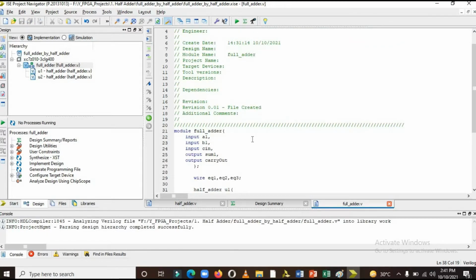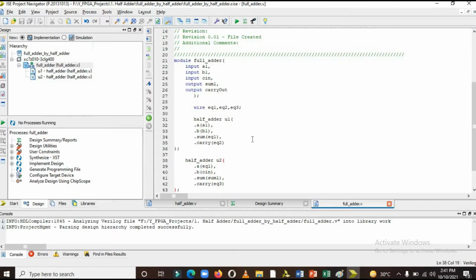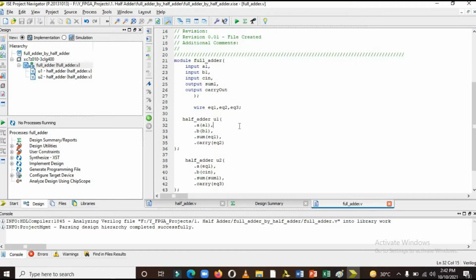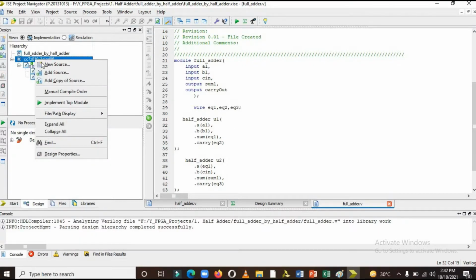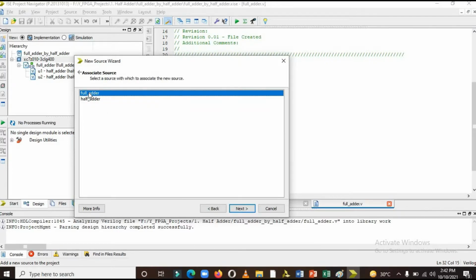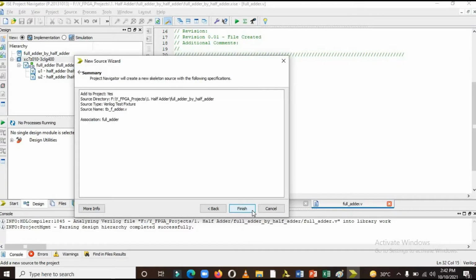So our full adder circuit is completed, and we successfully instantiated the half adder twice here. Now in order to check this logic, we need to add another source file here, which is the test bench file. So right click, left click here, new source, Verilog test fixture, test bench full adder, and the file associated is full adder, because the unit under test is this full adder file, and in this full adder file the half adder is also instantiated. So full adder is selected, next, finish.